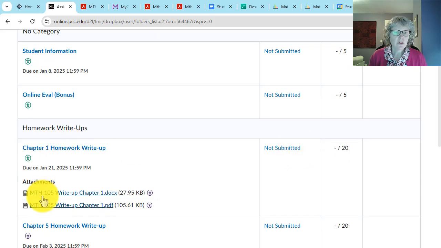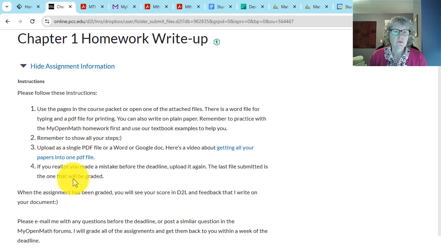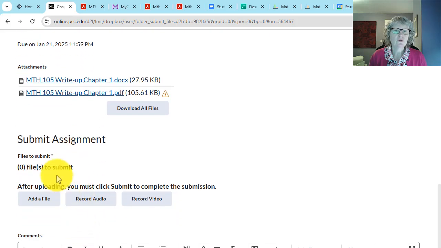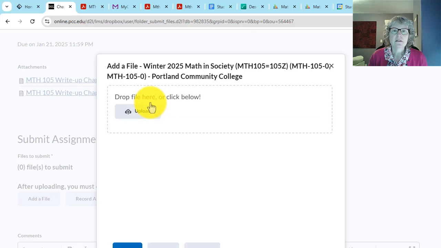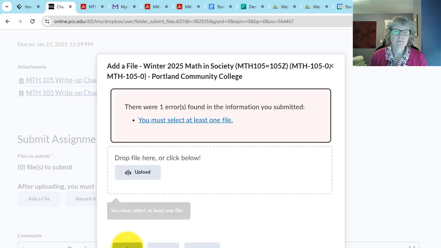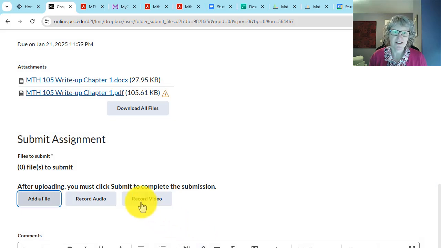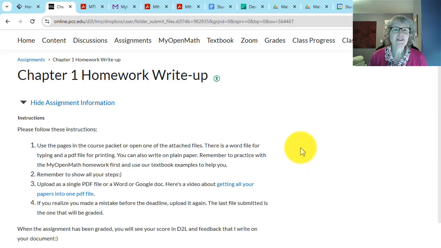So like here's the chapter 1 homework write-up. Here's the Word doc and PDF if you need them. If you click on this, it repeats the instructions and it takes you to a submission folder, whatever you call it. So if I click add a file, then I can select either my computer or Google Drive. You can drag a file in here, or you can upload, you can select it from your computer. Okay? Whoops, I'm not trying to add it right now. I'm trying to cancel it.